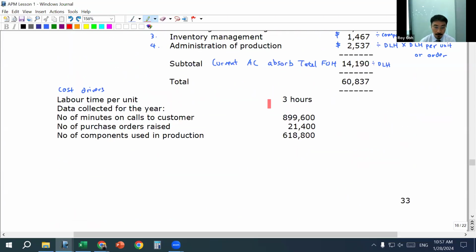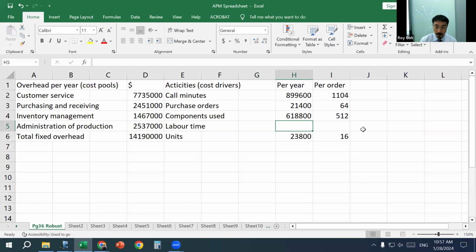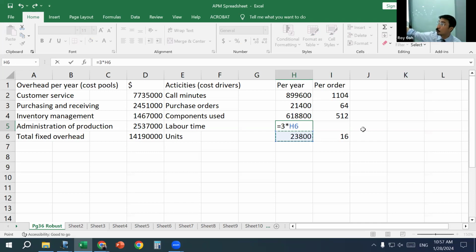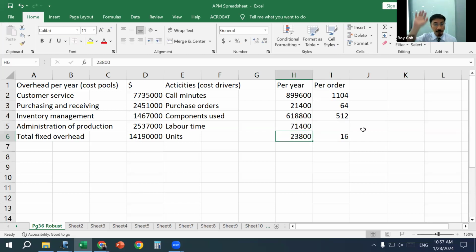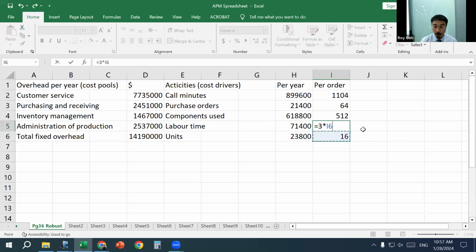Do you see the total labor time is only 3? That's all. So what I need to do? 3 per unit. Look here. I'm going to press equals 3 times unit. You see? 3 times unit. Because the question only gives me 3 hours per unit. It's not difficult. Not sure, talk to me. So everyone happy? I get 714. Then equals 3 times unit. Again, 3 times unit. It's not difficult.